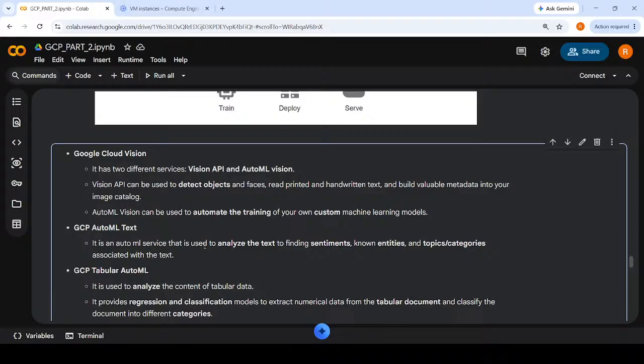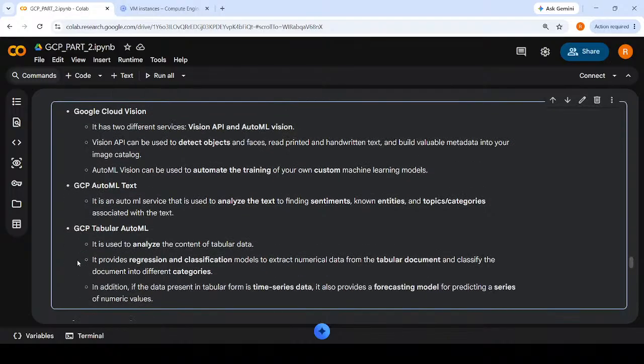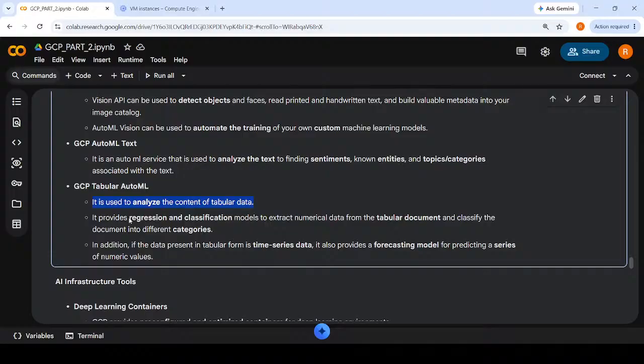It is an AutoML service that is used to analyze the text to find sentiments, knowledge entities, and topics, categories associated with the text. Then GCP Tabular AutoML. It is used to analyze the content of tabular data. It provides regression and classification models to extract numerical data from tabular documents and classify the document into different categories.